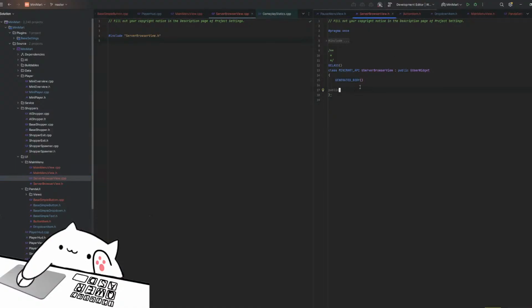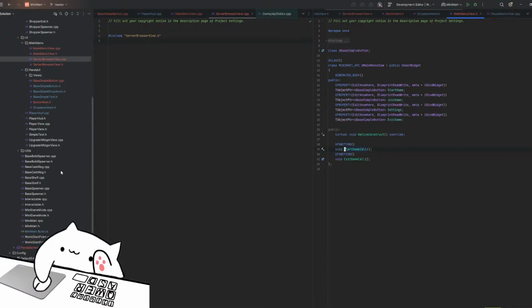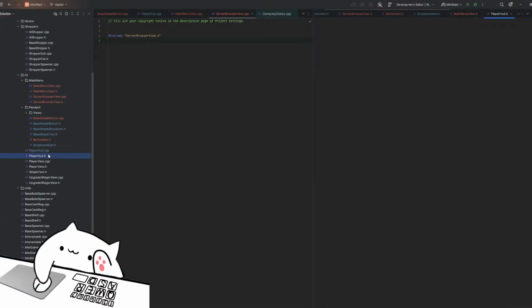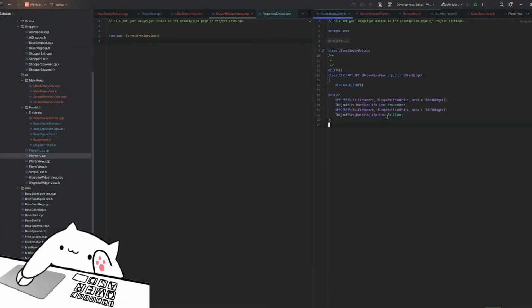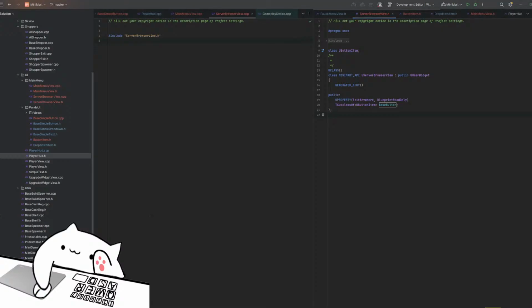Okay, so when we have this thing, what did we call it? U button item. So this would be the base button. And when we have a base button, we can then use it to spawn stuff.